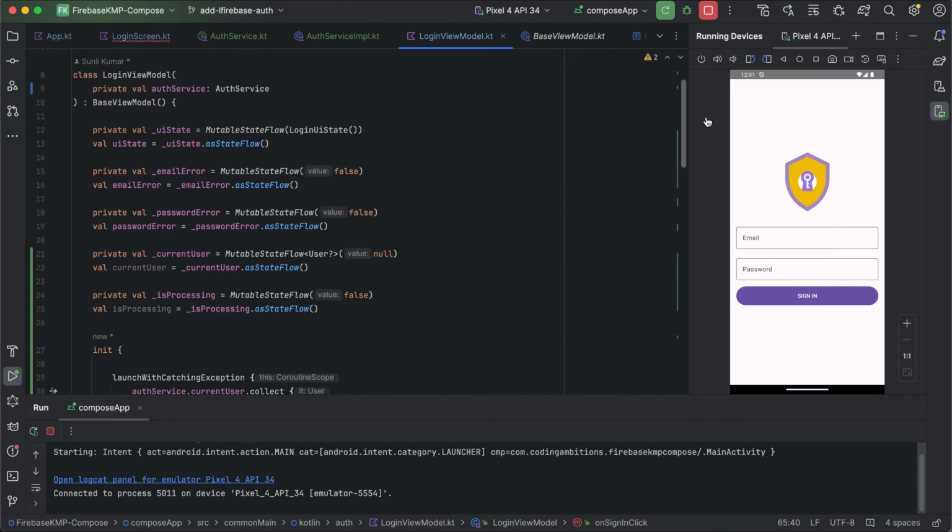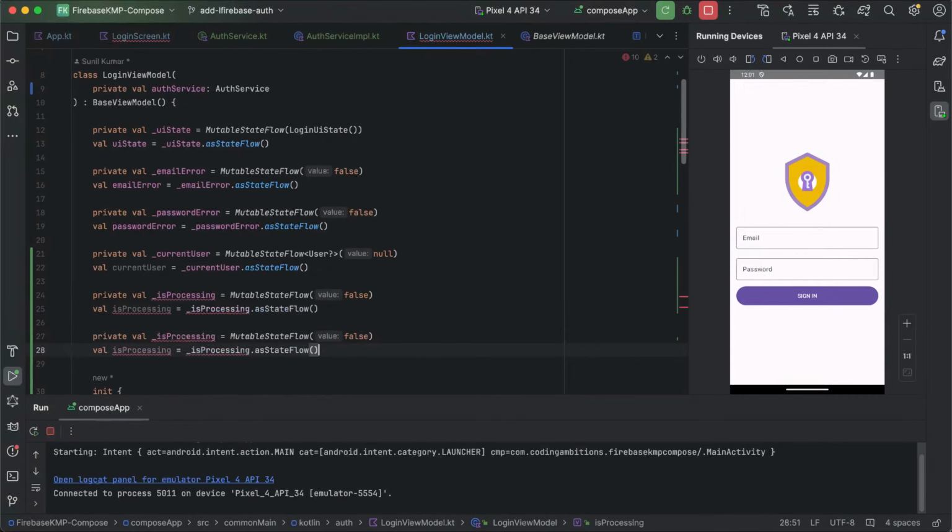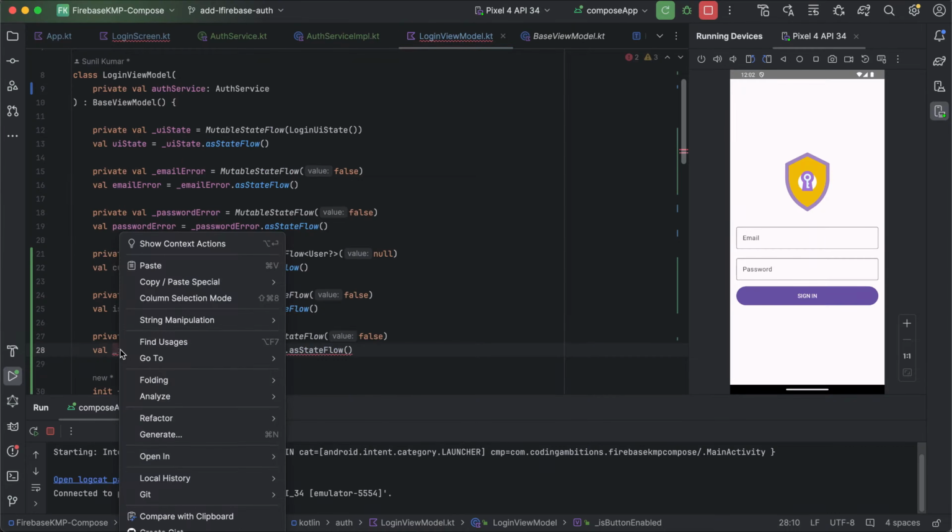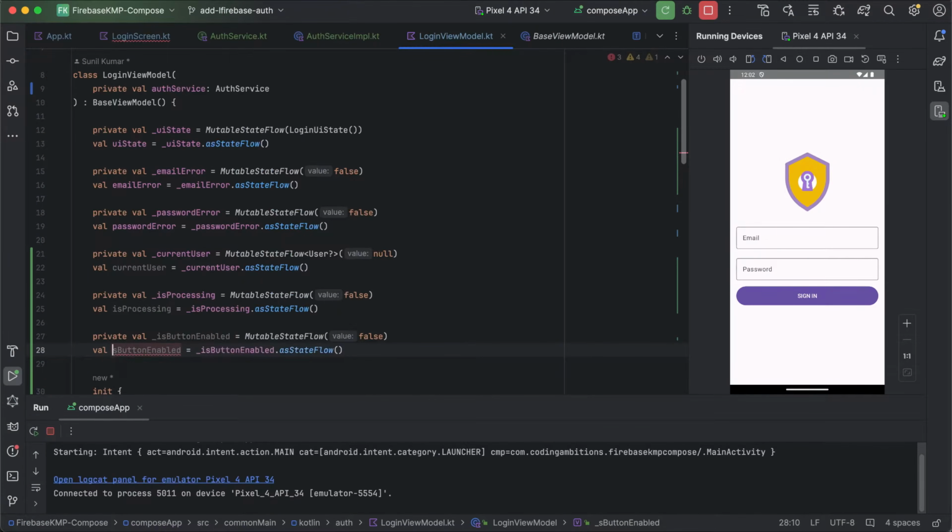Okay, and one more thing we can add. That is if we need to enable the button, right? Just assume, if there is some error in the email or password, then we can disable the button, we don't need to enable it, so that by mistake user is not pressing. Okay, so this will be a little bit another way of defining this thing.